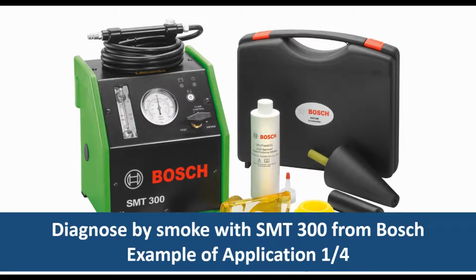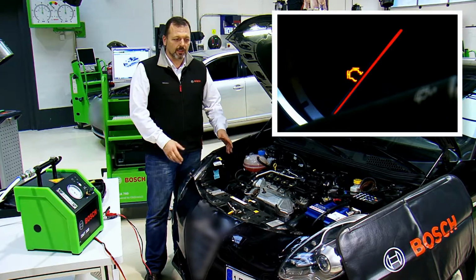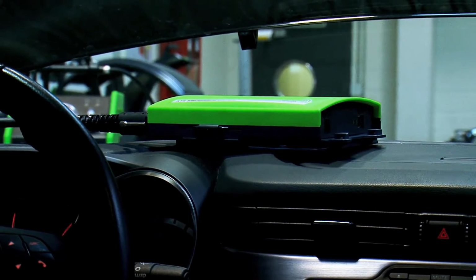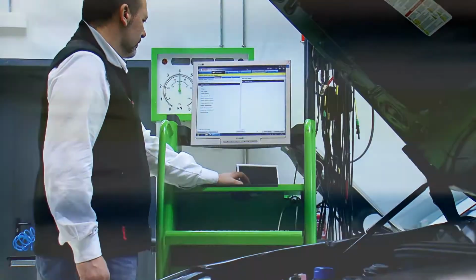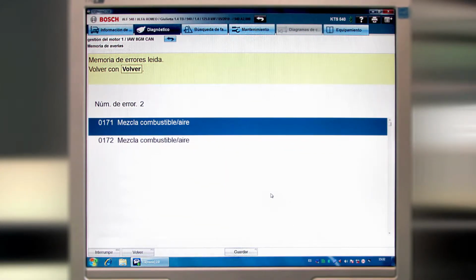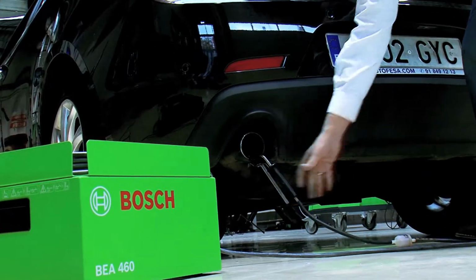How to identify leakages on the intake manifold. This vehicle came in with a fault code. Connecting the KTS and doing control unit diagnosis, it turned out that fault codes were registered in the ECU. These fault codes led us to the conclusion that the problem has to do with the gas mixture.